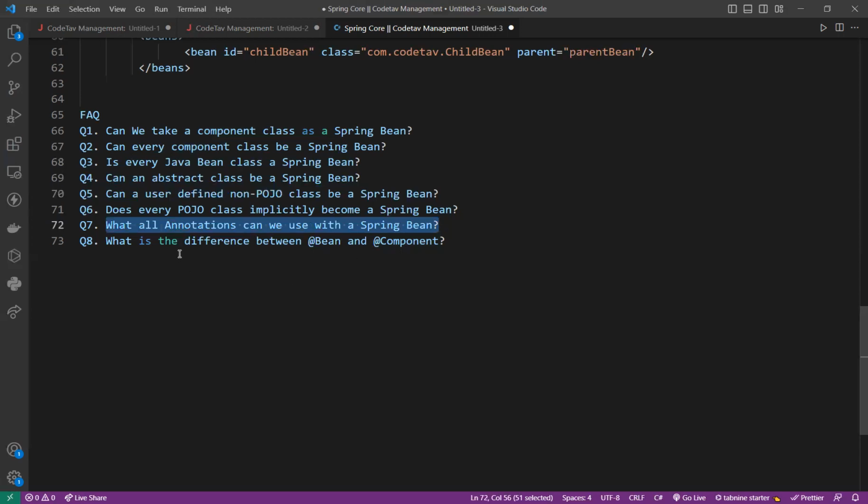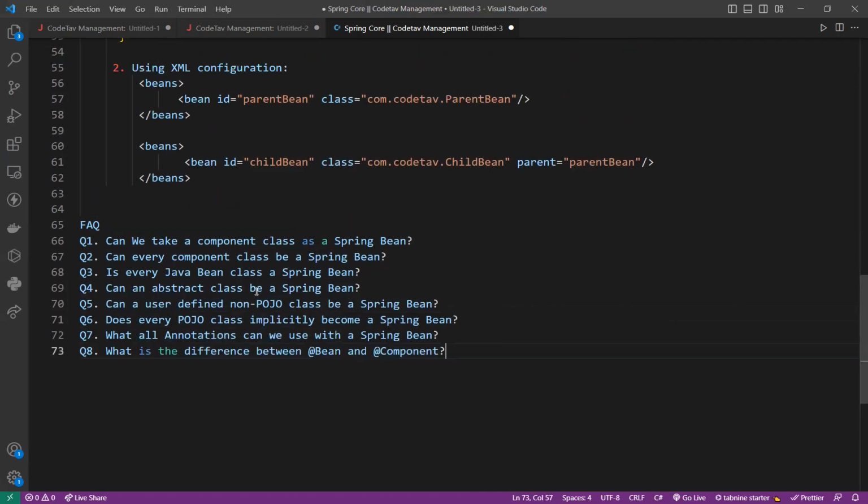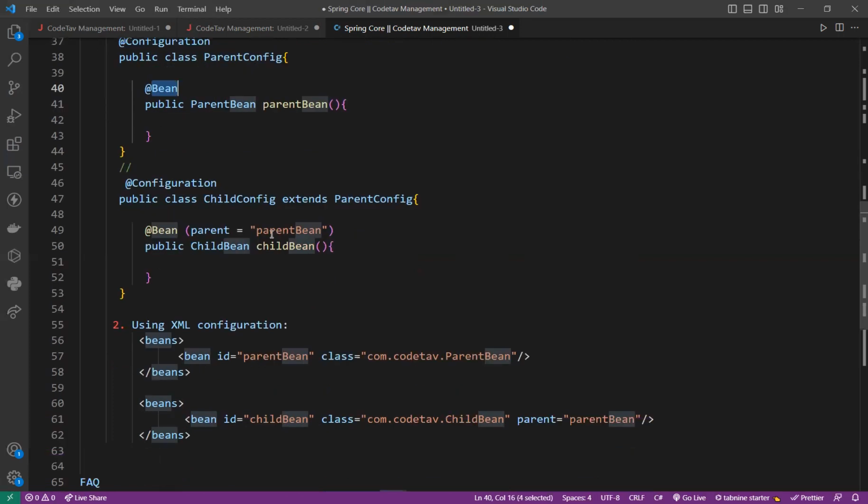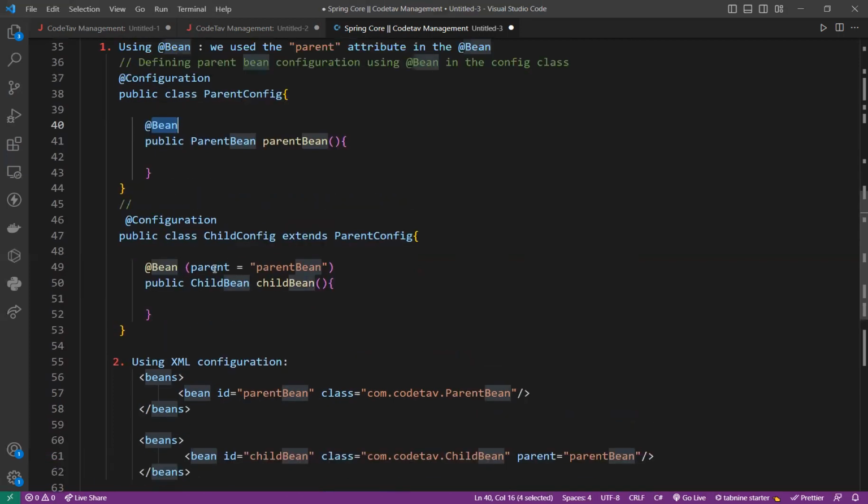Then what is the difference between the bean and component annotations? So basically we can apply the bean annotation to methods. Okay, so we can apply the bean annotation to methods of a configuration annotated class that creates a bean. So here I have discussed. First of all, we have given this configuration annotation over this parent config class, and inside that we have used the bean annotation for the method, right? So this is where bean is used.